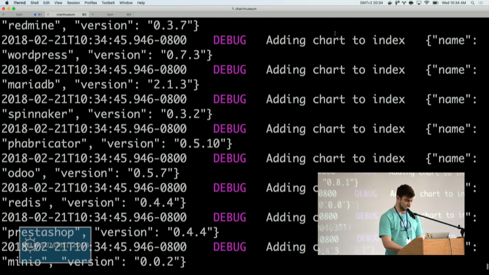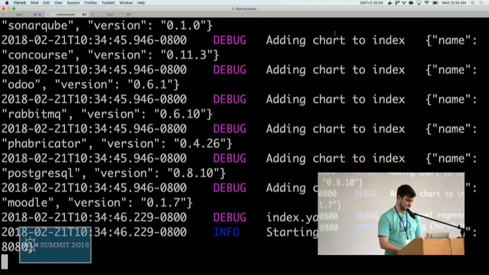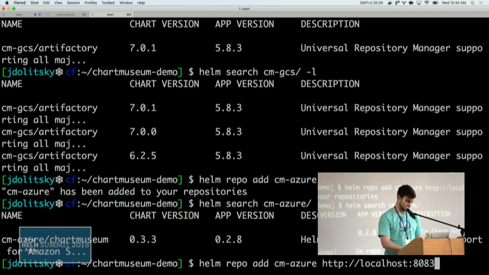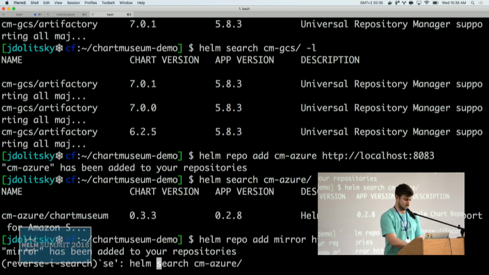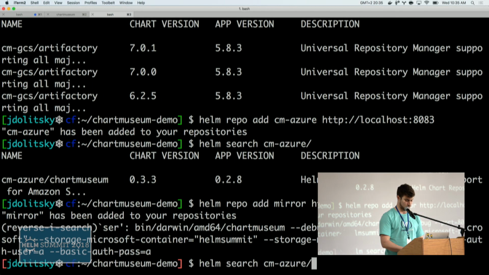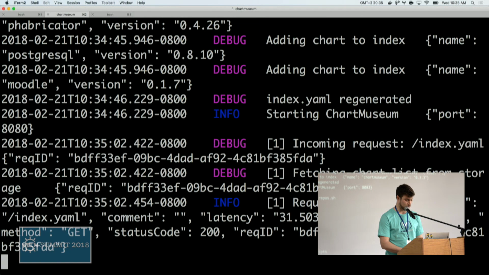There you can see it added literally thousands of packages concurrently. We can just call this mirror, and that's going to look just like stable. Really quick, I'll show you.